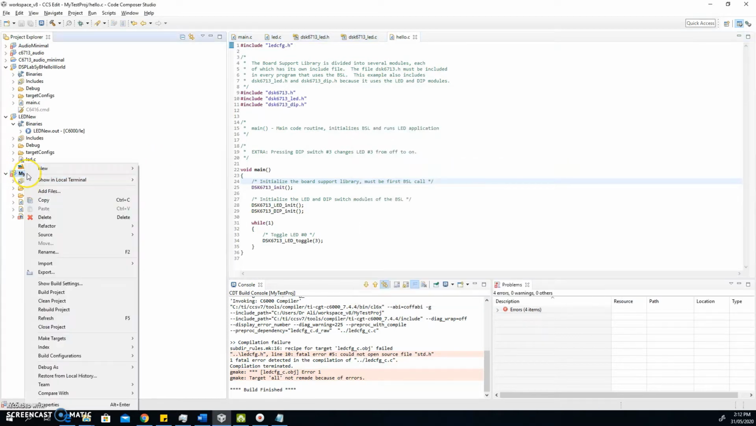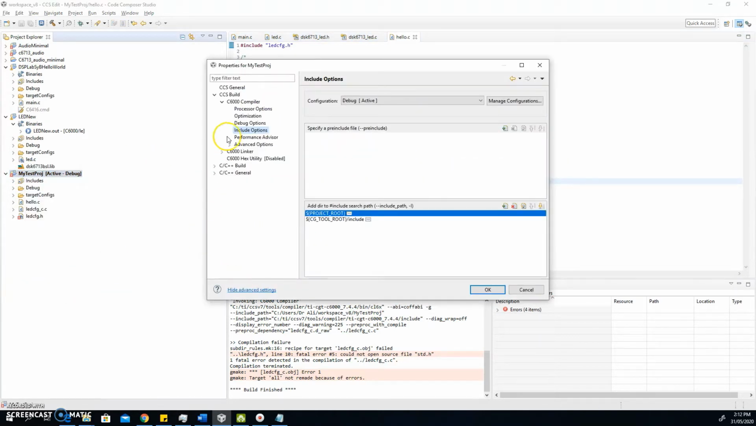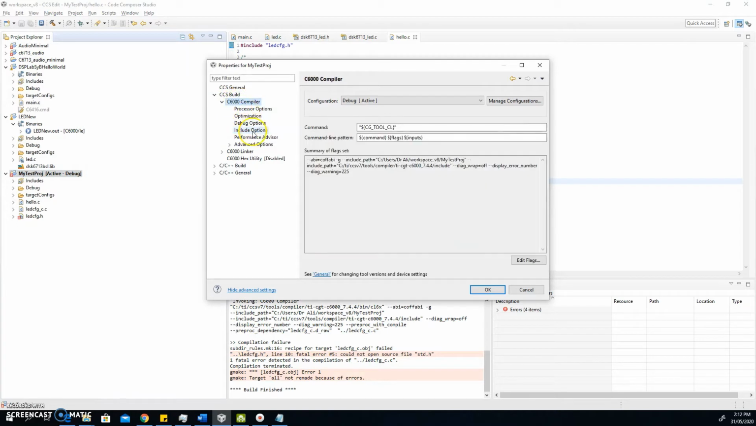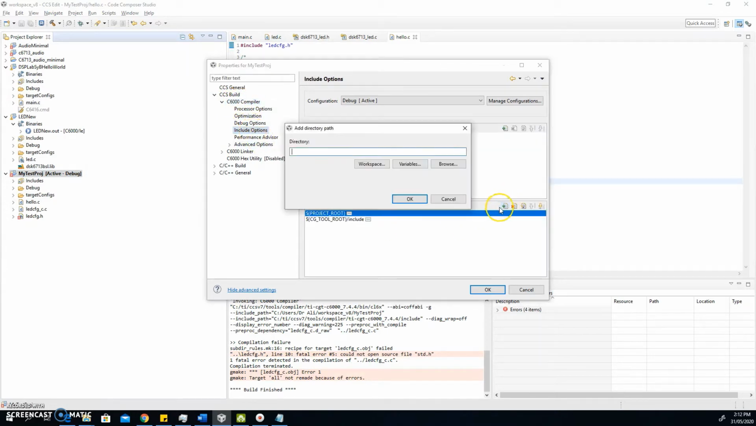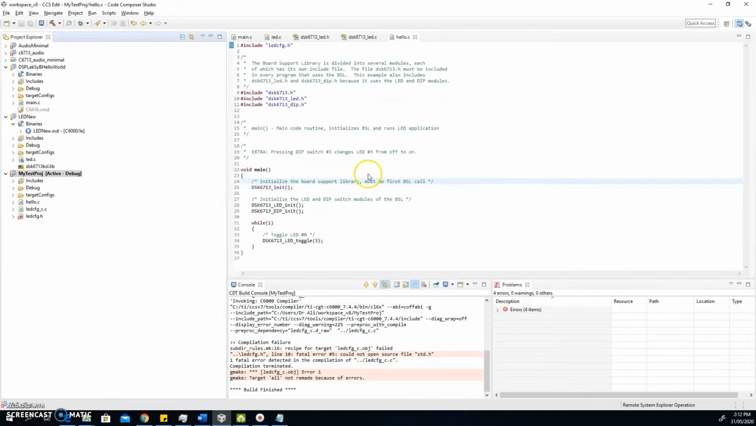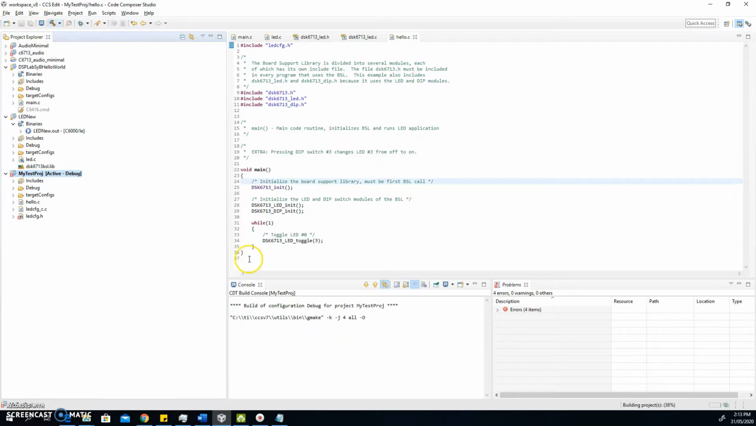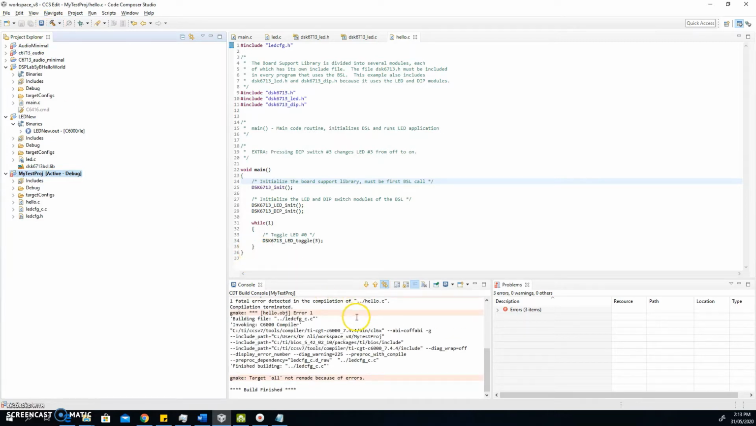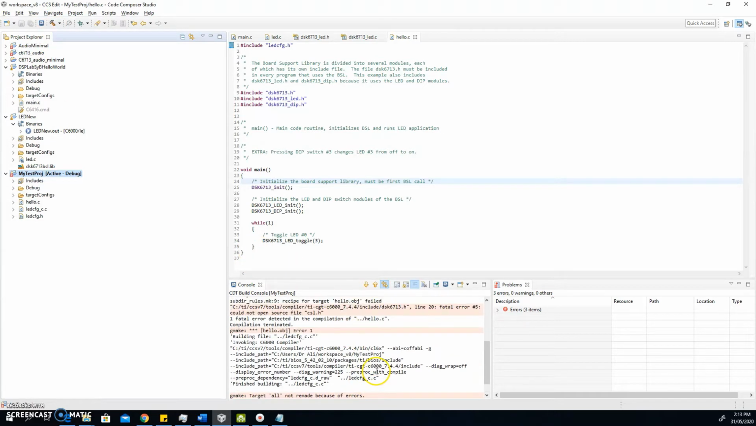I'm going to go into the build settings, go to the compiler, go to the include option, and add a path. This is the path that I'm going to give it. Okay, go to this path and you should be able to find this library. I said okay, and it should be able to find this library now. Let's see what happens. Okay, it has been able to go ahead, but it has given me some other error.